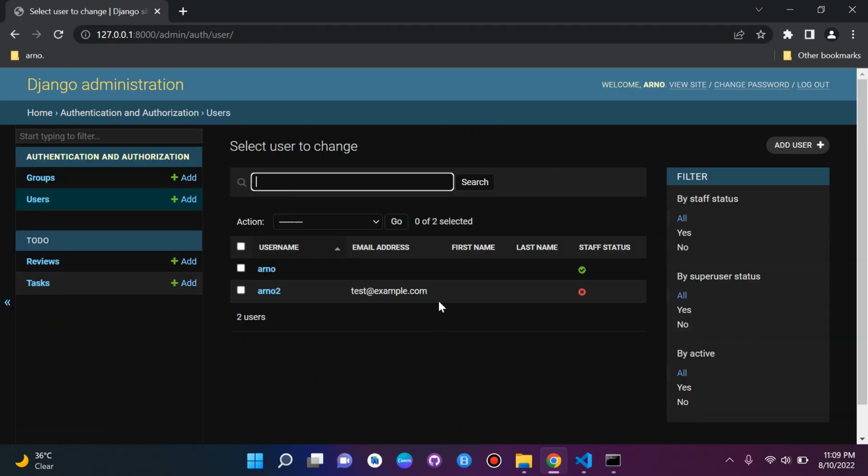Okay. So that's it. That is how you would go about registering a user in Django. I hope it made sense and that you liked it. And that's it.